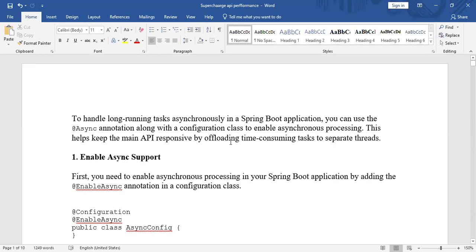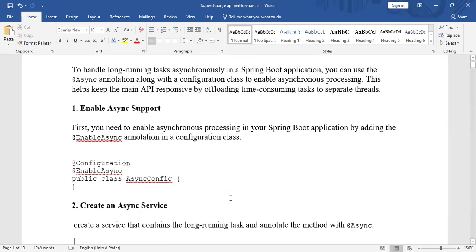To handle long-running tasks asynchronously in Spring Boot, you can use the @Async annotation along with a configuration class. On the configuration class, we can use this @Async and @EnableAsync. You need to enable asynchronous processing in a Spring Boot application by adding the @EnableAsync annotation. How this will work, we will see.